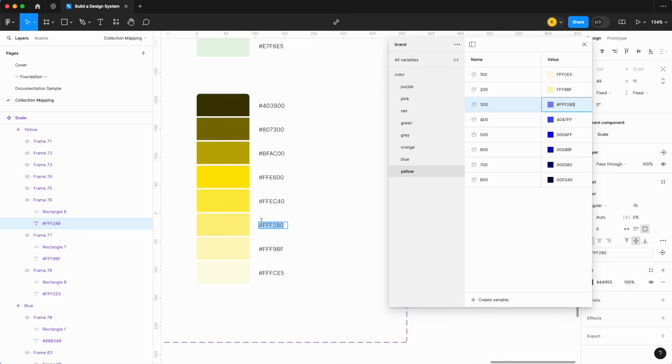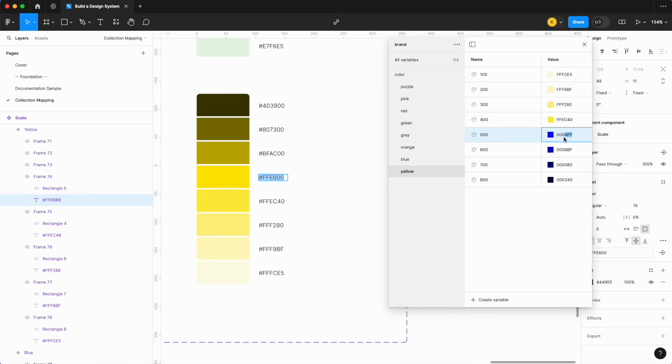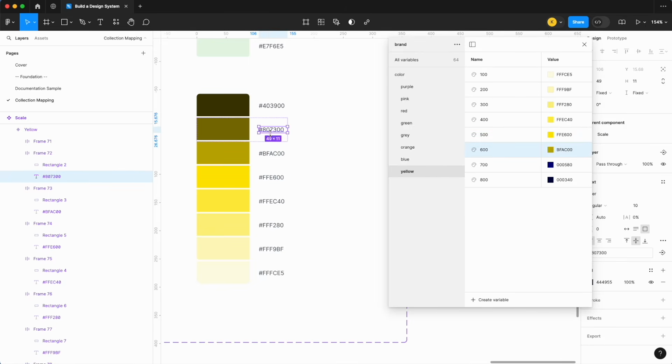So it was a little bit tedious if you're just getting set up, but I can assure you it will be worth it once you have your full completed design system. So let's go ahead and paste these in.